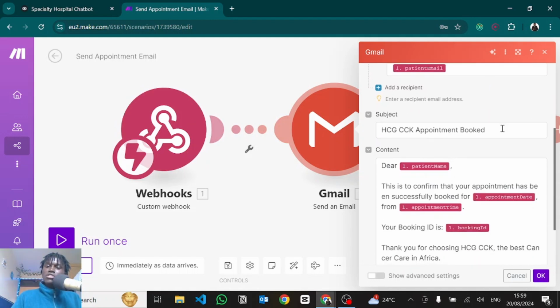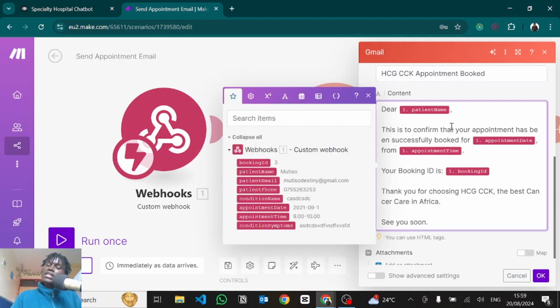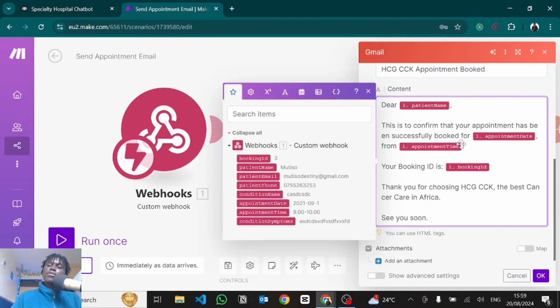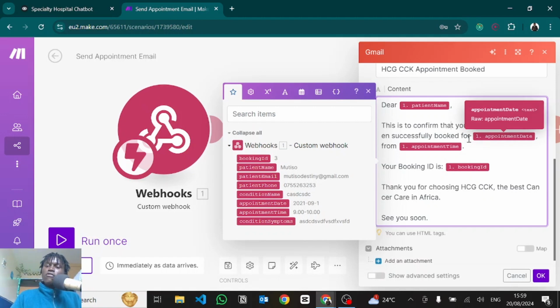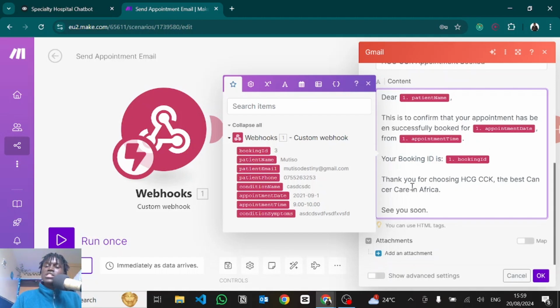Then the subject of the email is HCG-CCK appointment booked. Then we tell them, dear patient name, this is to confirm that your appointment has been successfully booked for that specific date from that specific time. Your booking ID is that. Thank you for choosing HCG-CCK, the best cancer care in Africa. See you soon. Okay, and that's how that works.